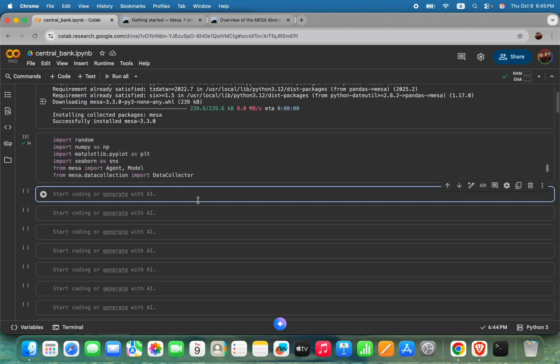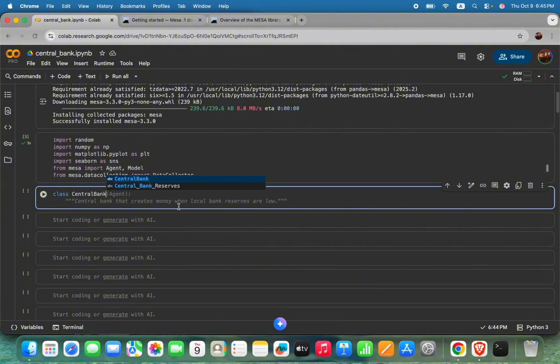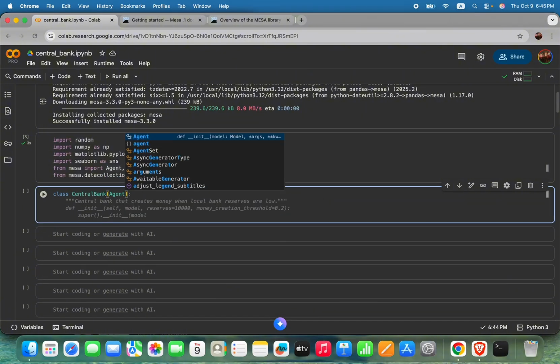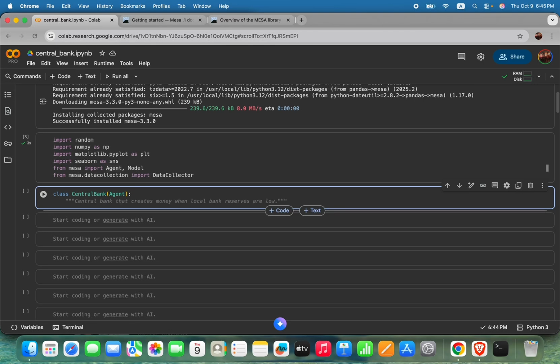So let's type in the central bank. Let's call it central bank. And the reason why it recognizes things is because I guess I typed things earlier and tested that things work, so the AI already picks that up. It's crazy. So, okay, it takes an agent. Let's use this to describe what the class is doing.